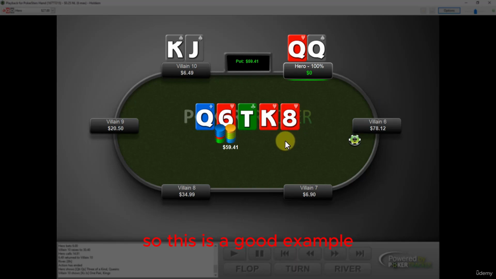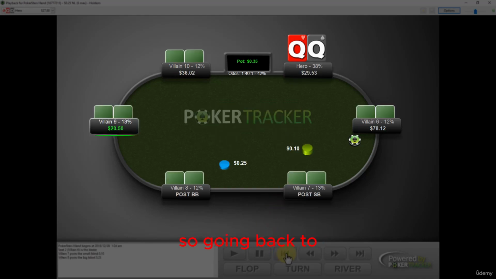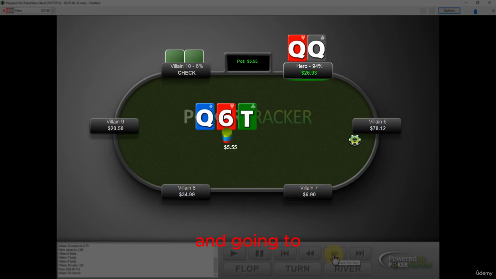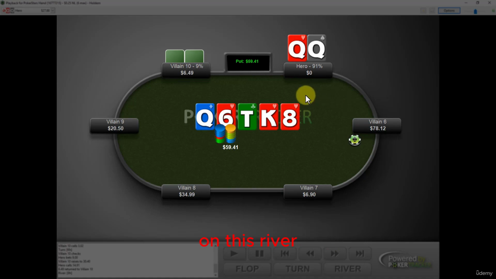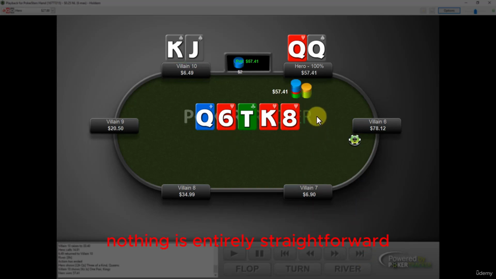So this is a good example of, based upon your opponent, you can either bet two streets or three streets of value here, or even potentially one street. So going back to the beginning of the hand and going to the turn, against certain opponents, against certain ranges, we may only be betting one street, but for the most part, we will be betting two streets. And then we got all in here on this river. Depending upon the river run out, we may only be betting two streets. So like I said, nothing is entirely straightforward. It really depends on the hand. All right, let's go ahead and take a look at another hand.